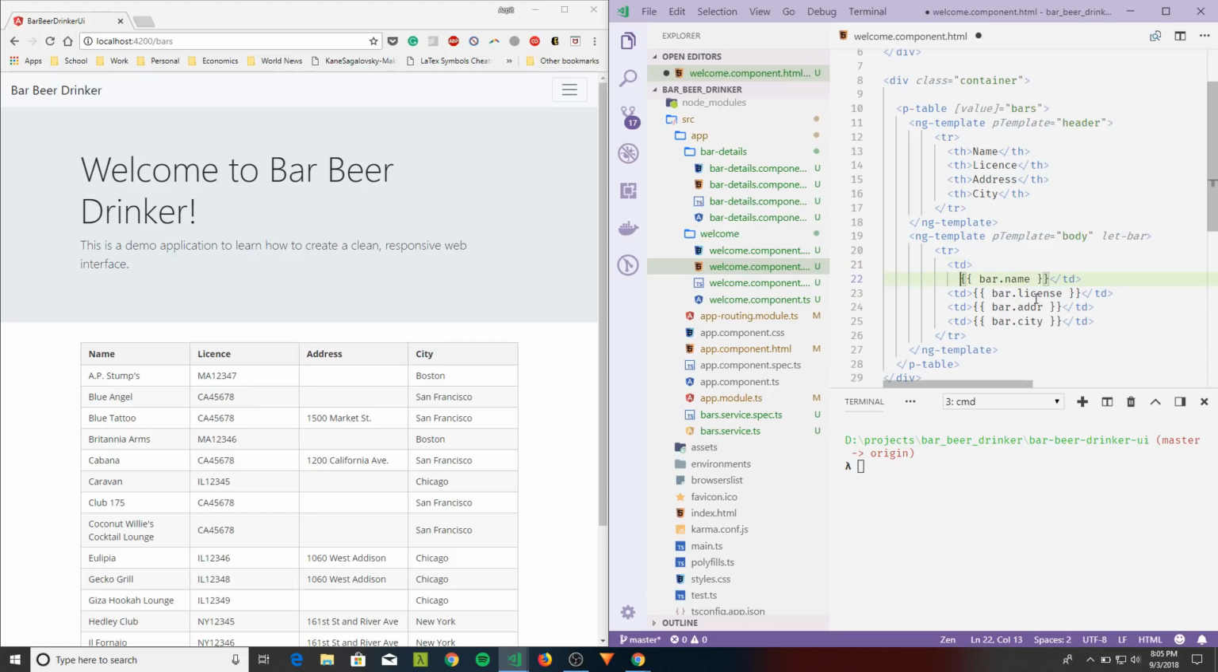So we're going to transform this into an anchor element or anchor tag. And for href, we're just going to say bars/, and then we'll plug in the name for the bar over here.